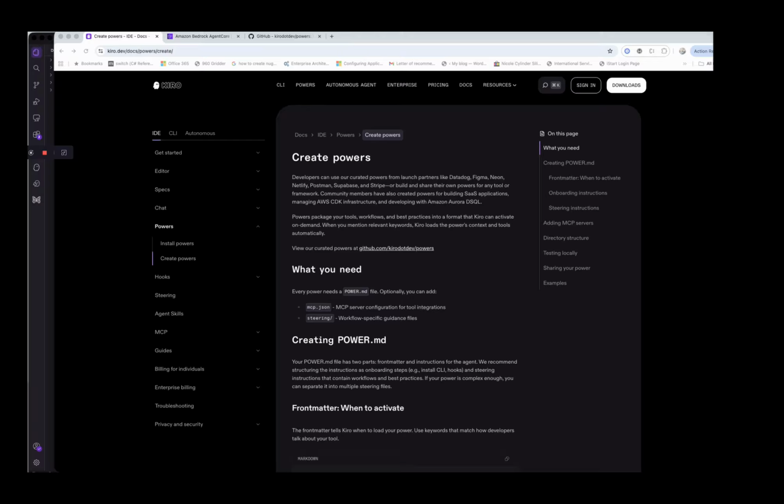Now, this is a link which you can go and read more about it, which can be found in Kiro Dev. In short, if I have to explain what Kiro Power is, it's a set of tools and prompts or steering files which your agent requires to do certain tasks. So for example, here they have given some existing Kiro Powers. For example, you have Stripe and you have Figma.